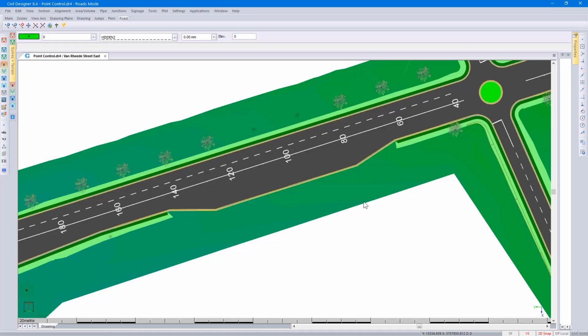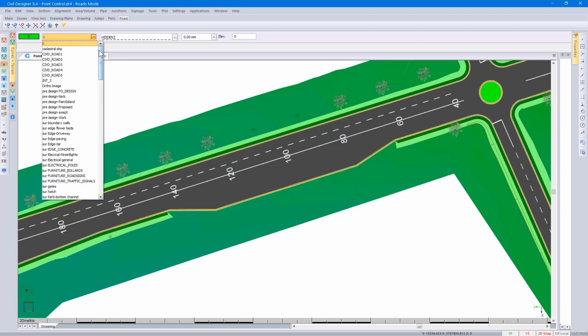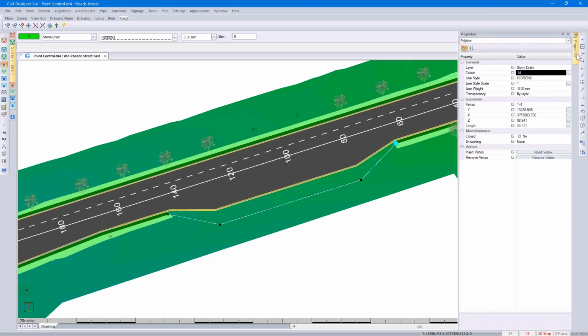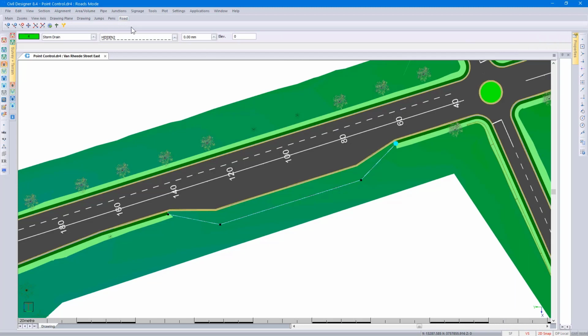Now that control point can be targeted by your CAD entities or by a road string. In this example, I'm going to use the CAD entities, so I'm going to go and turn on the appropriate CAD layer. And this is a polyline that I've drawn in, looking at the properties. Let's use the actual function.